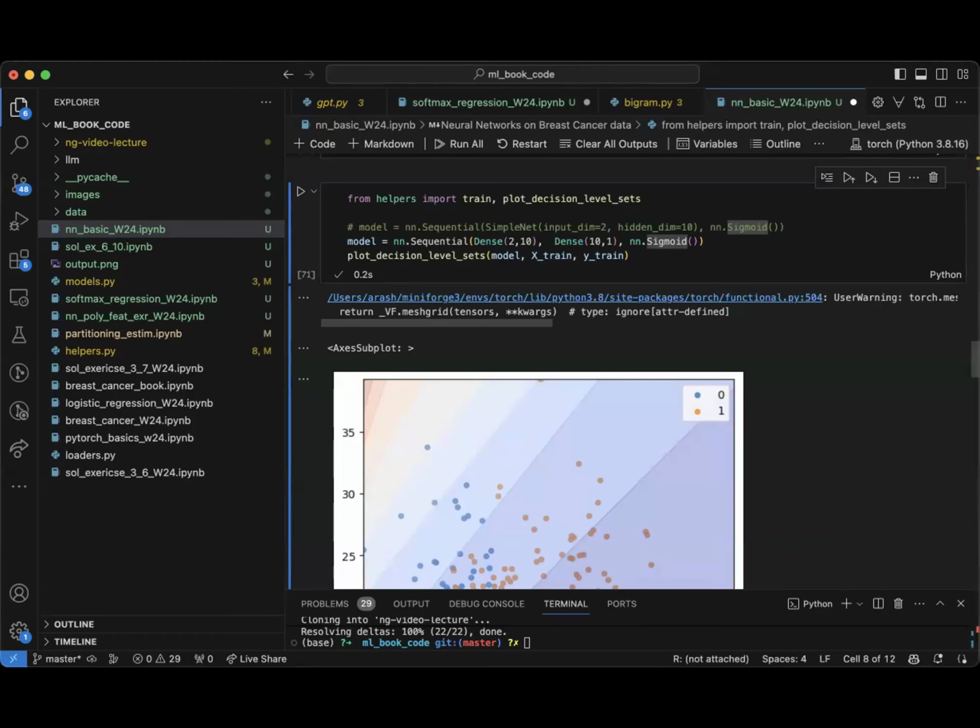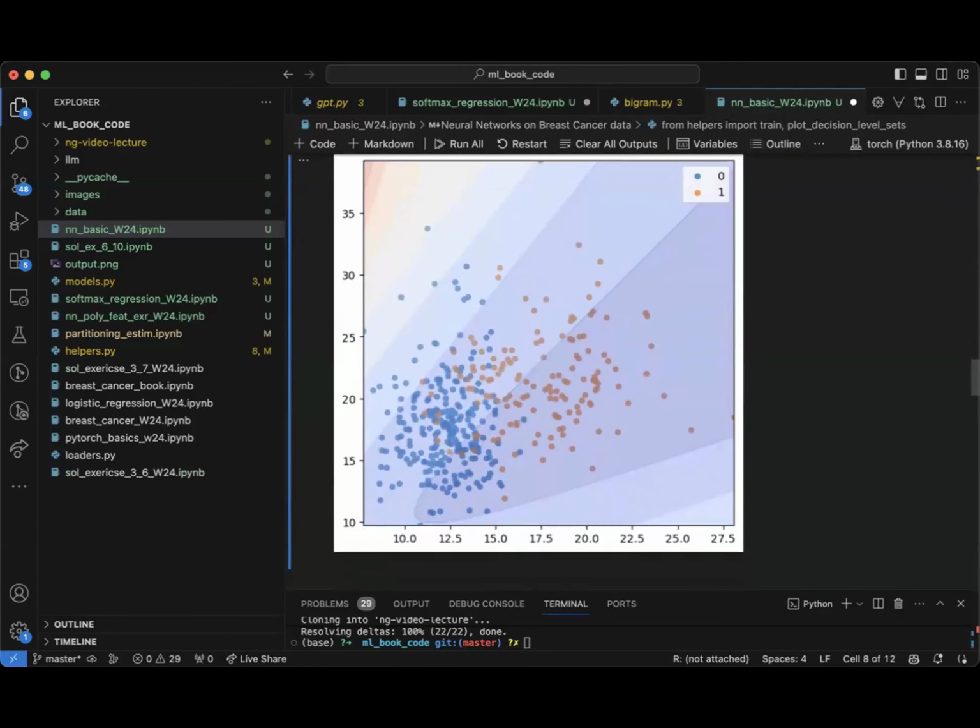This is just plotting the decision level sets of this random initial model. It's a random neural network, so when I create it, it's randomly initialized, and the decision boundaries are completely off. Everything here is probably going to be classified as 0, and the decision boundary is somewhere here. Initially it's not a good classifier, but there's no reason why it has to be, because we didn't do anything with the data. I assume the model is going to eventually be a good model.